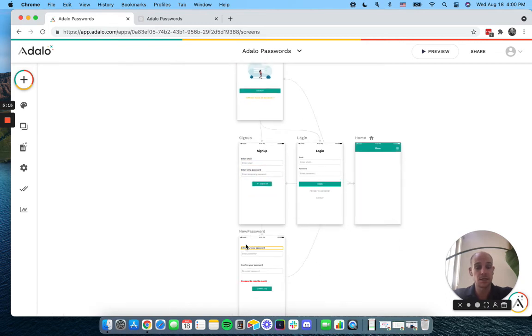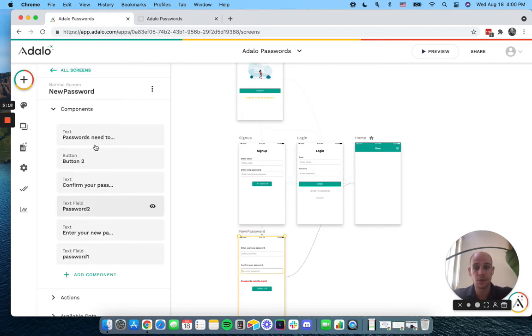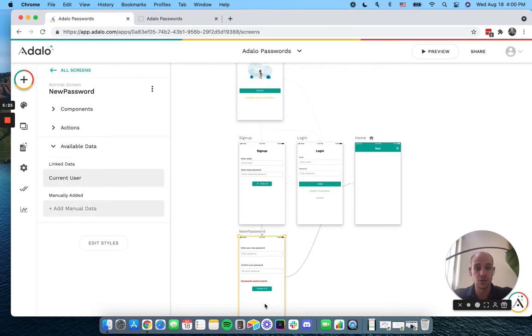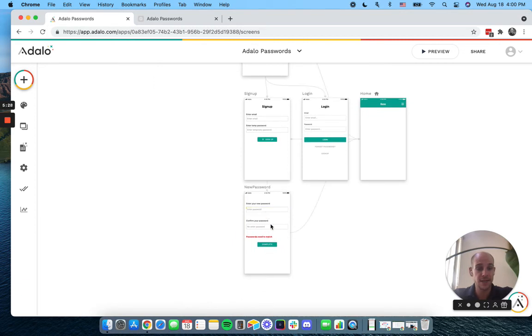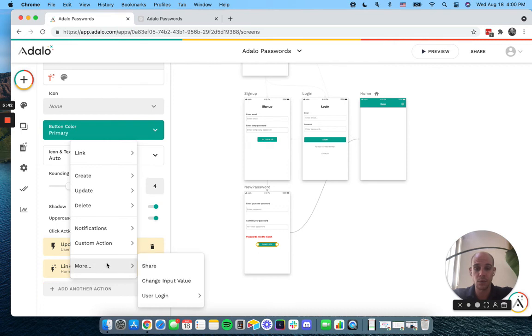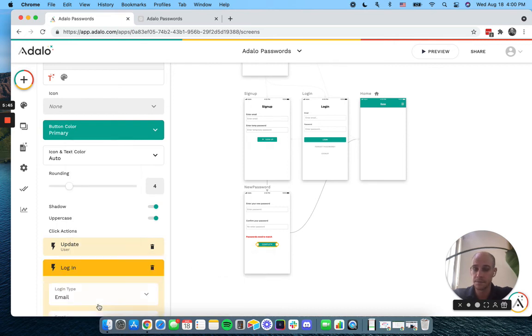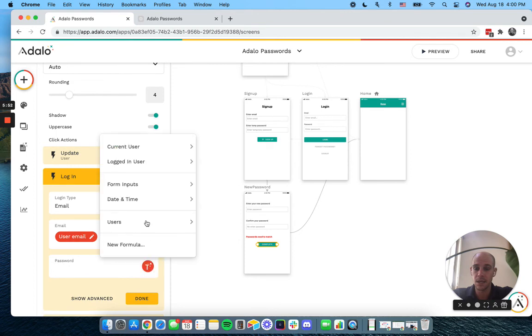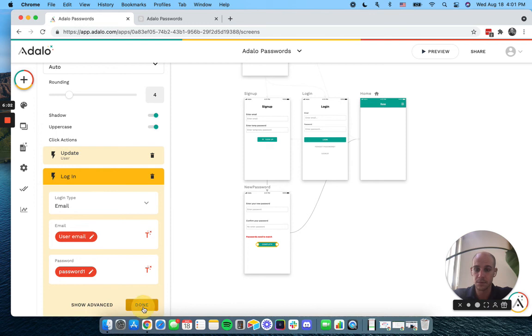Okay. And what that does is it sends the current user, which is in our available data, to the new password screen. And then they have to enter two passwords that match here. And then what we do is we sign them in. I didn't even sign them in yet, so we update the user, okay? And then what we can do is actually a user login, and it's going to be the current user email and the current user password. Oh, we don't have it there. So we can use the logged in form input's password there, okay?